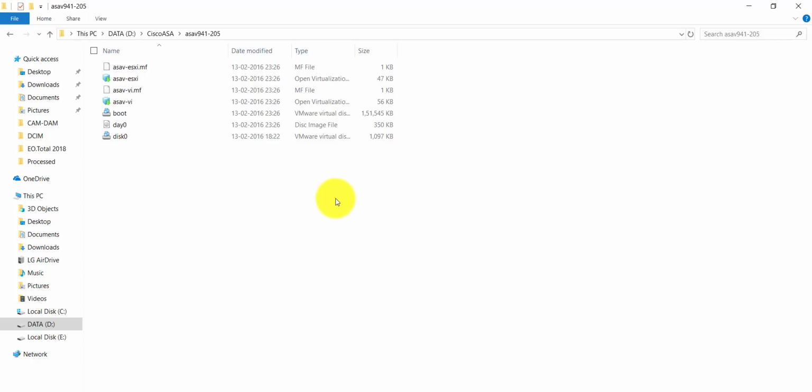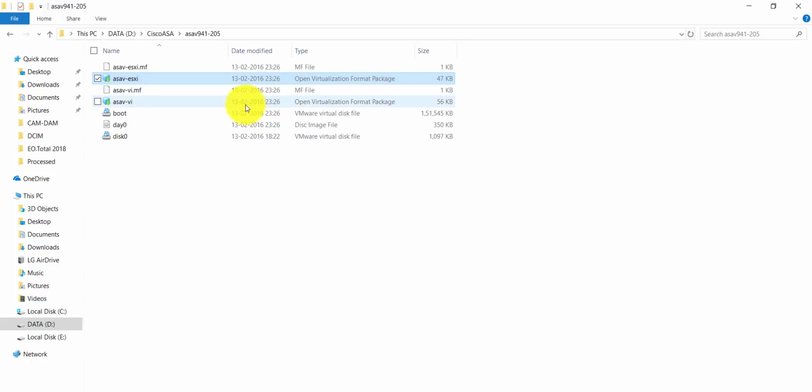Now, when you open this file, you will see two types of files: ASAv-ESXi, which is a virtualization format package, and ASAv-VI, which is an open virtualization format package once again. You can choose any one of these. There is a very slight difference. I will be showing you what exactly is the difference between the two types of files.